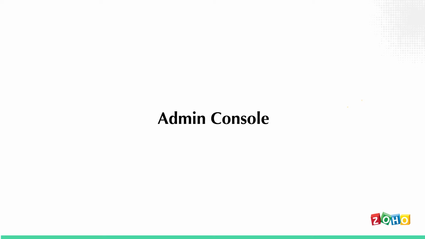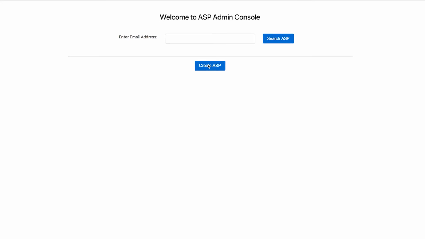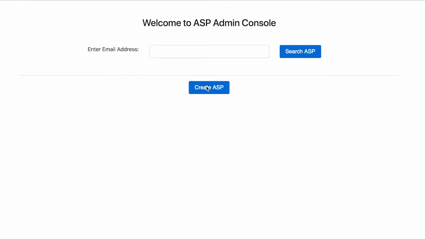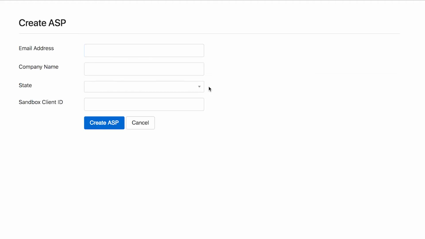Now, we'll add the ASP details in our admin console. This page can be accessed only by the Zoho employees who have the admin permissions. We'll click on Create ASP to add the business details. Here we'll enter the email address, company name, state, and the sandbox client ID, which is a unique ID generated by Zoho for every ASP.